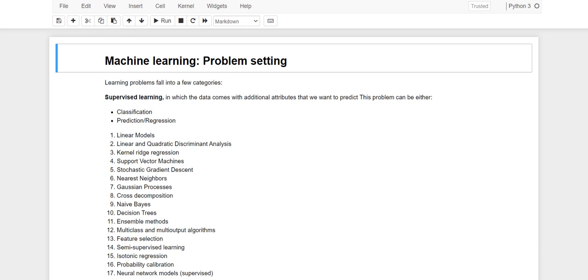In this section, I would like to discuss machine learning. In data mining, there are two types of models, supervised and unsupervised learning. Let's talk about the first category, which is supervised learning. The data usually comes with additional attributes that we want to predict. Now, these predicted attributes or features are called targets.